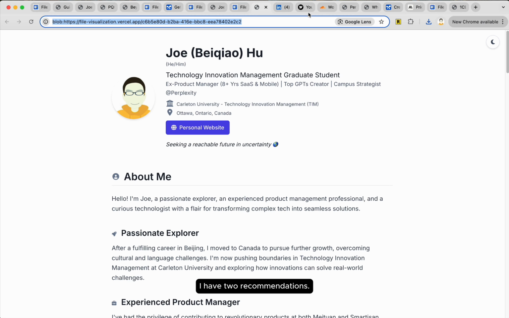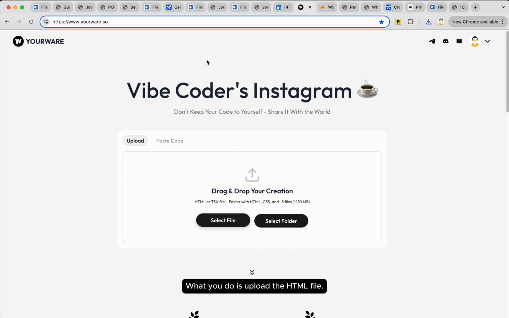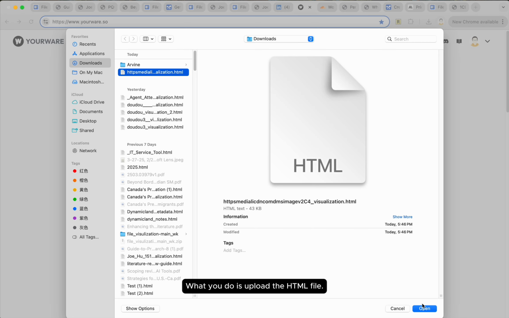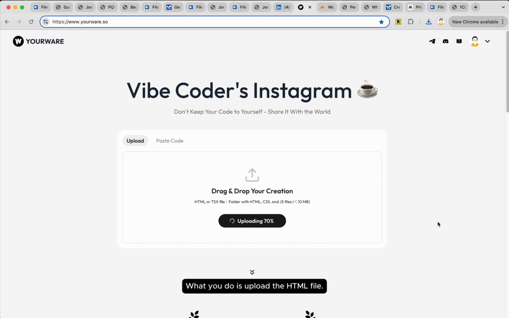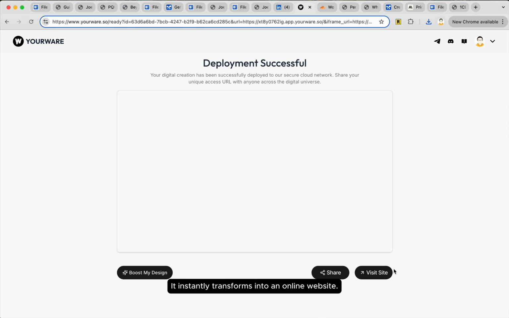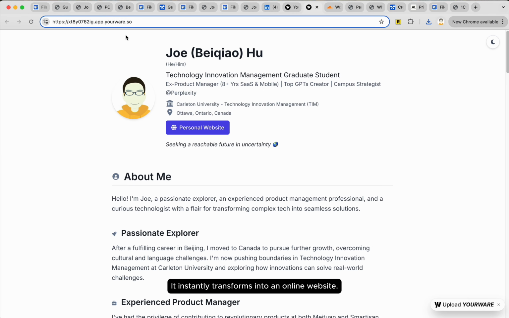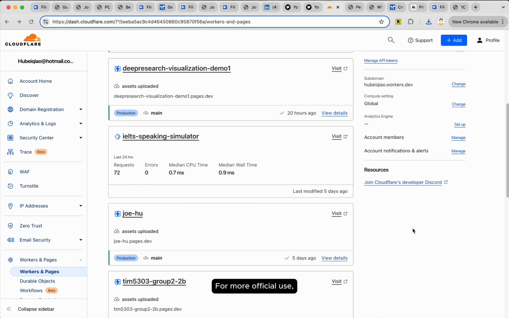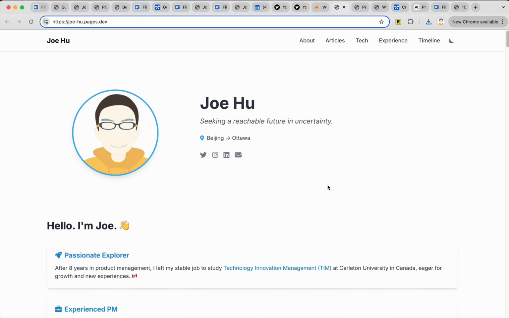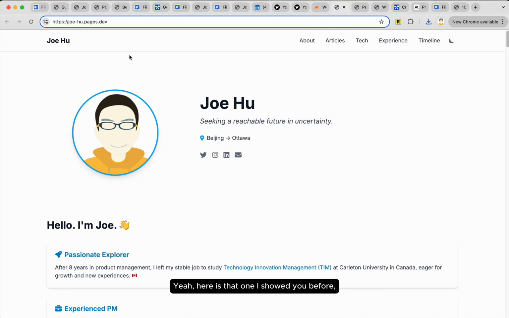I have 2 recommendations. The first one is this. What you do is upload the HTML file. It instantly transforms into an online website. You can share this link with others. And for more official use, you can use Cloudflare, GitHub, or Vercel to host the HTML file. Here is that one I showed you before, hosted on Cloudflare.